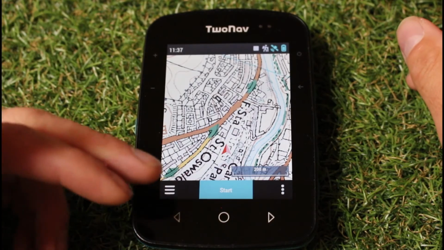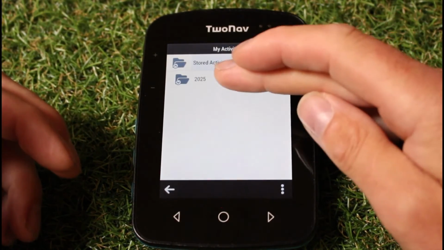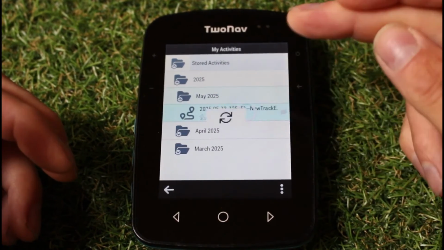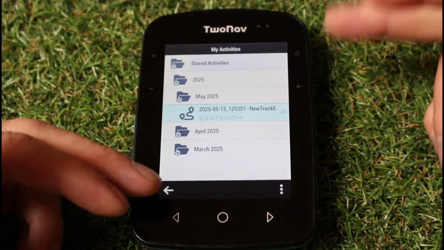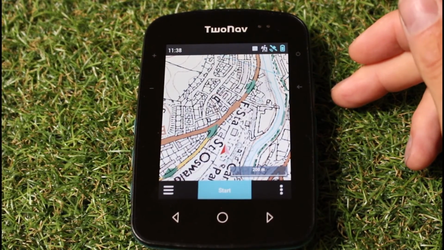But remember, they do just get saved on your main menu, My Activities, and then you've got your different date folders. You can find the one you want to delete, hold down on it and then select delete. That's just deleting a recording of where you've walked when you were looking for those geocaches.